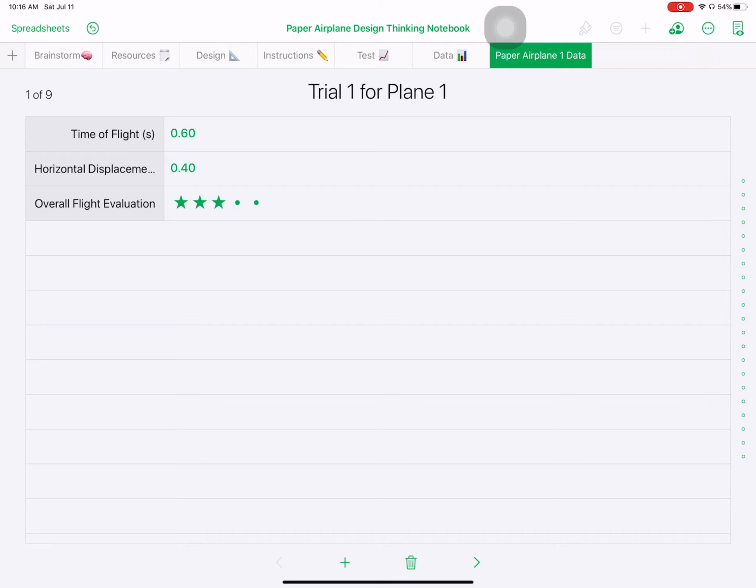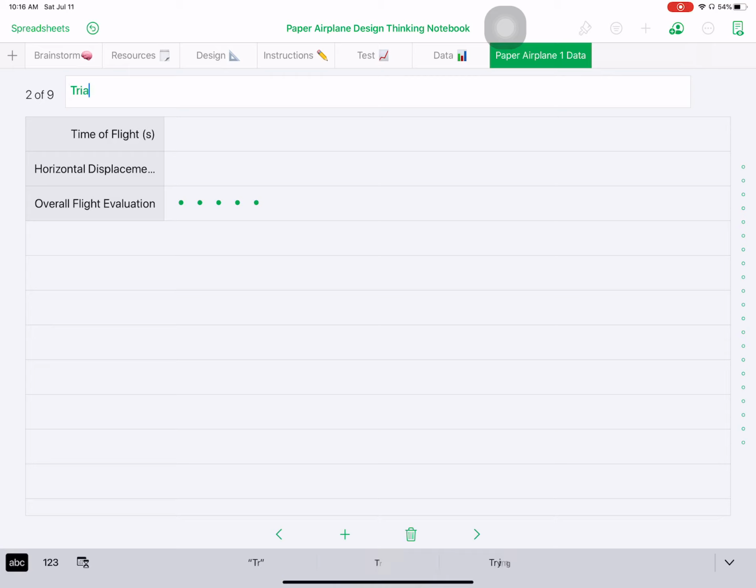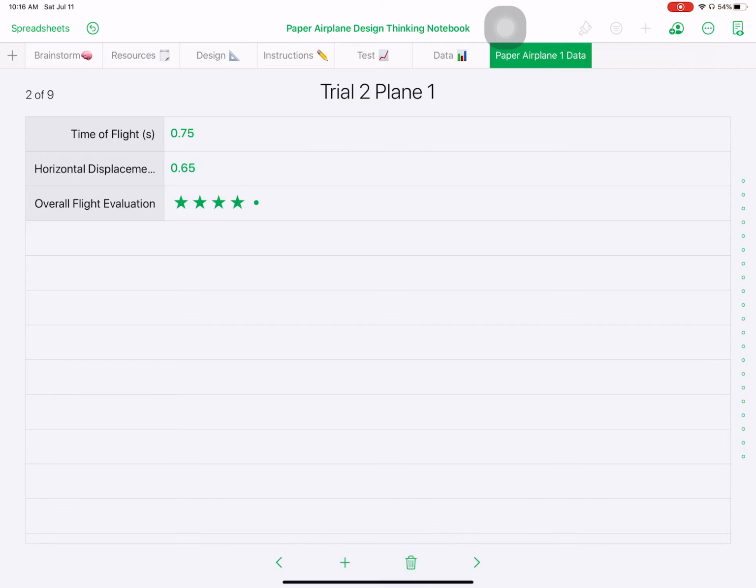Now moving on to trial 2 for plane 1. Trial 2, plane 1, and maybe this time the time of flight was longer, 0.75 seconds, in which case my horizontal displacement was greater and it was 0.65 meters, and this flight I thought was better than the first, so maybe I give that 4 stars.